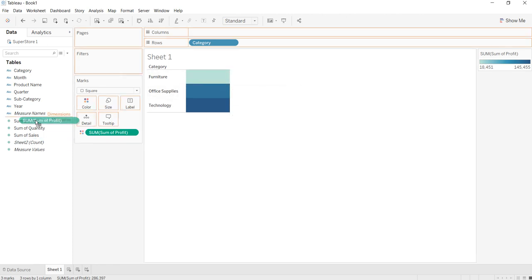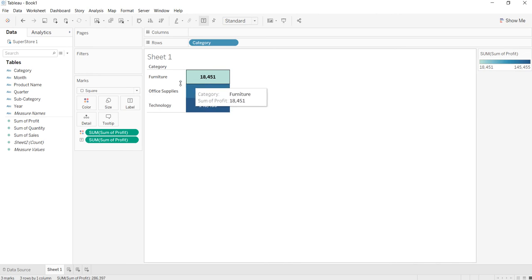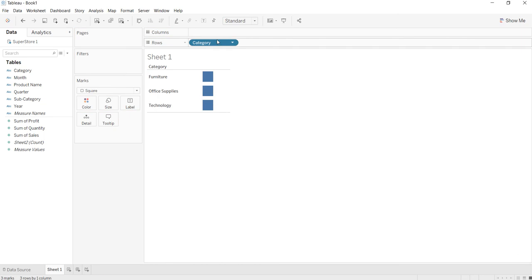So what I can do is click sum of profit and put it onto the label shelf. Again, as I did with the bar graph, the labels now show on top of the color within each cell. This can be utilized to create conditional formatting in tabular views. You might want to create some tables, and within the tables you might want to have some sort of conditional formatting. Right now the formatting is based on the sum of profit that spans from 18,000 to 145,000. So this is one way of utilizing the label property.